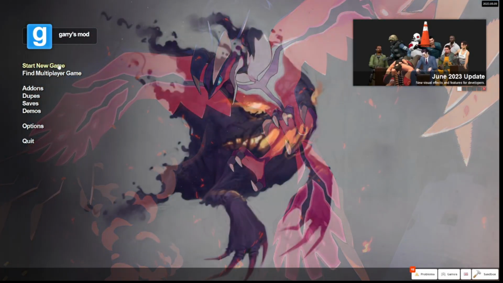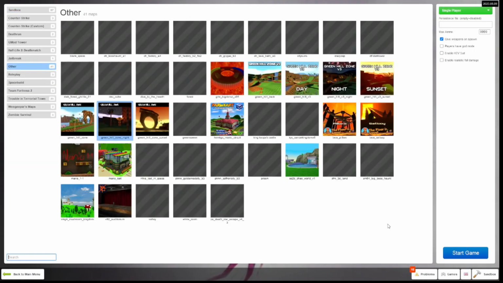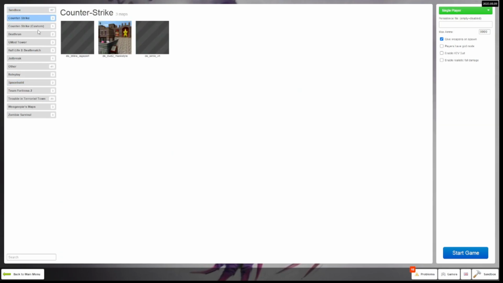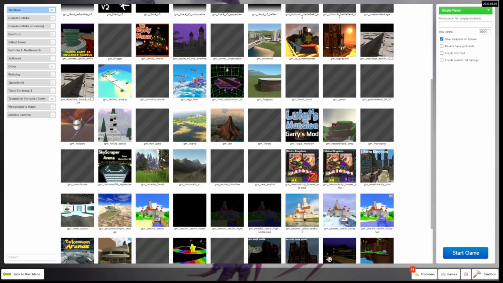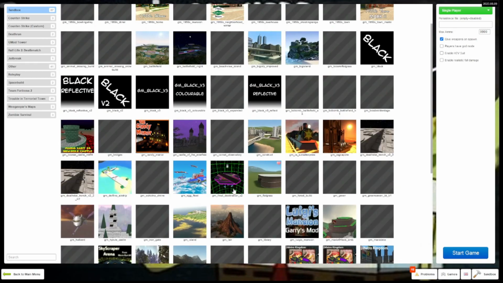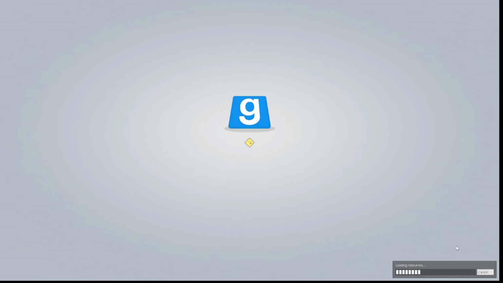Alright, let's go back to Gary's mod and pick a map. If you are beginning on animating on Gary's mod and you want all these different maps, buy Gary's mod first and then go to the Gmod workshop, and all these maps you could find there. So let's see, what map do I want to choose? Well, let's go Final Destination, and we'll go from there.